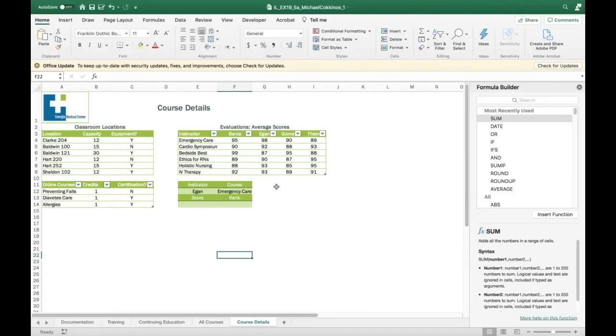Look up the average evaluation score earned by instructor Egan for the emergency care course. First thing it says is in cell E14, begin the formula using HLOOKUP. Instead of looking up in columns, it's going to look up in rows. That's just the difference. One was a vertical lookup, VLOOKUP. This one is going to be a horizontal lookup, so it's just going to go across. It's basically the same exact thing, just looking at it horizontally.